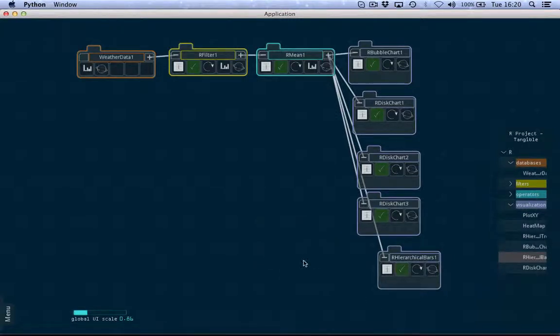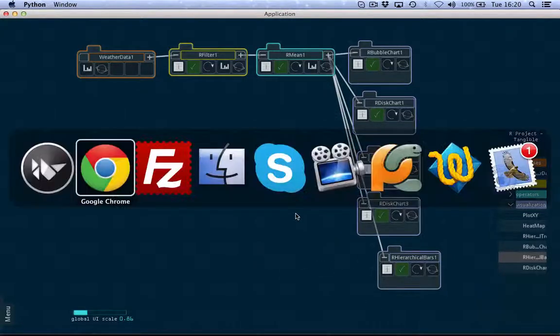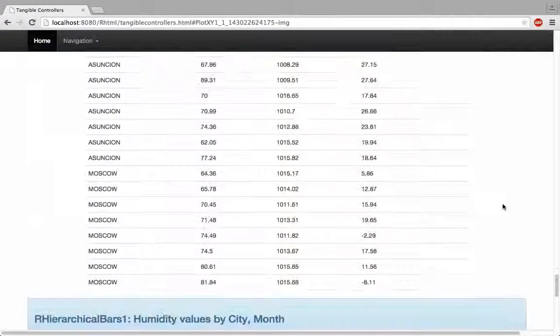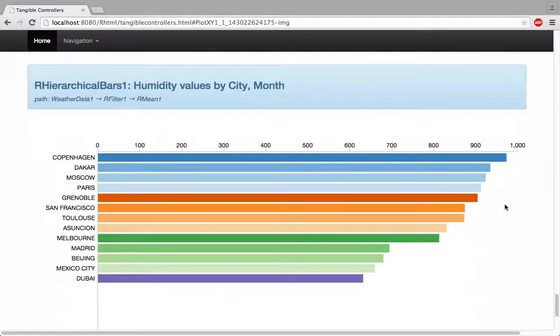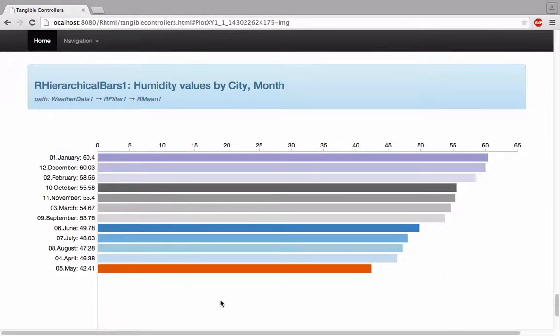by city and month. So hierarchical bars allow us to see the aggregation of the data and order it by values. And here we have, for example, humidity values by city and month. So we have the city, and here is the accumulation, the sum of the values for each month. So it's 12 sums here. Dubai is the last one. If we click here, we will see for each month which is the value, and we can see the exact value here.